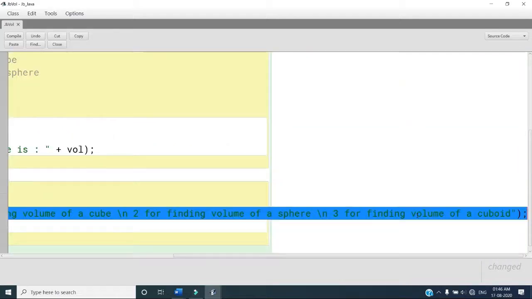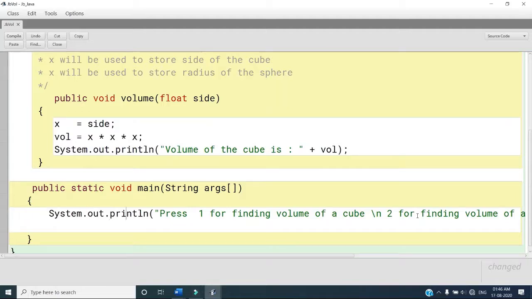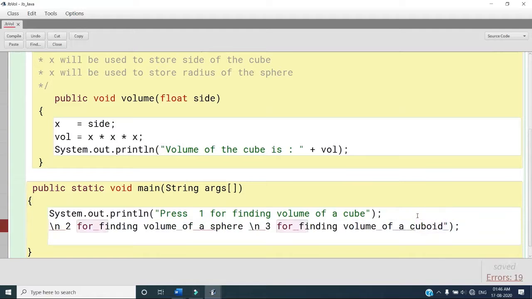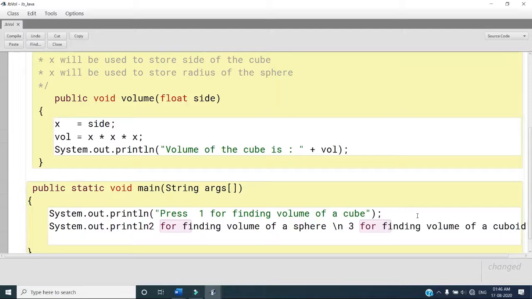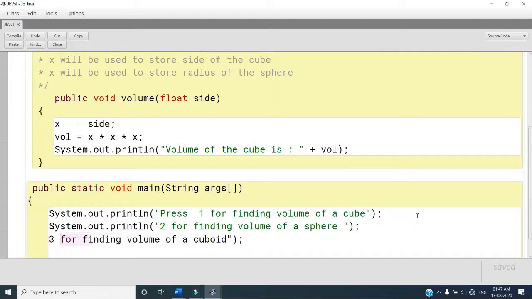See, this is going too far. So what you can do is write System.out.println, press 1 for displaying this, and you can break it here. You can write again System.out.println, you can remove the slash n, you can use this. Slash n will not be required at that time. Again System.out.println.